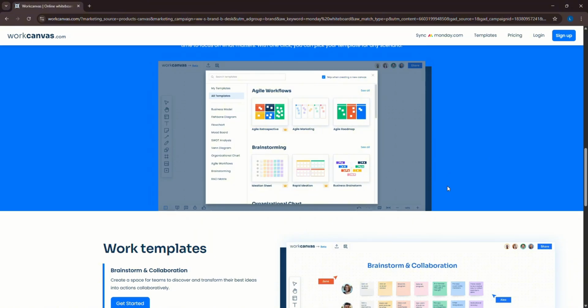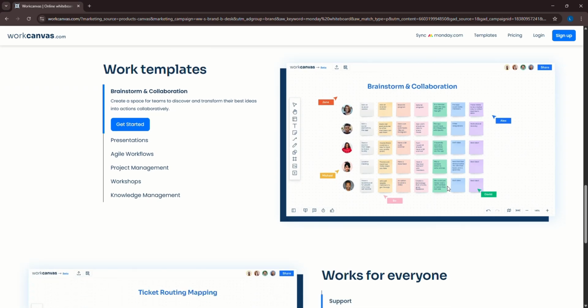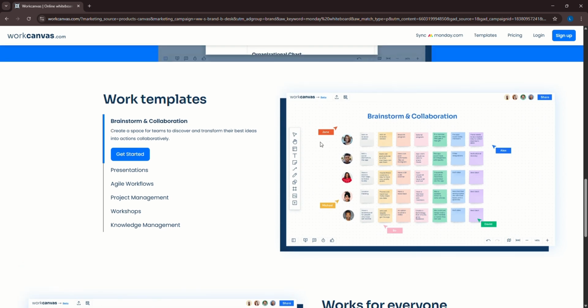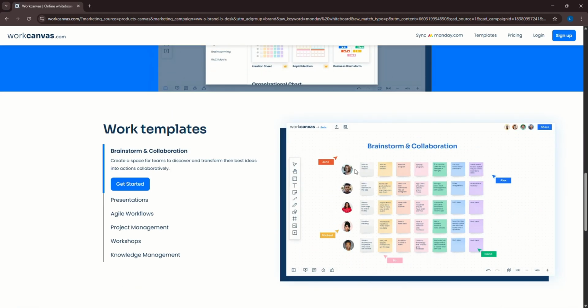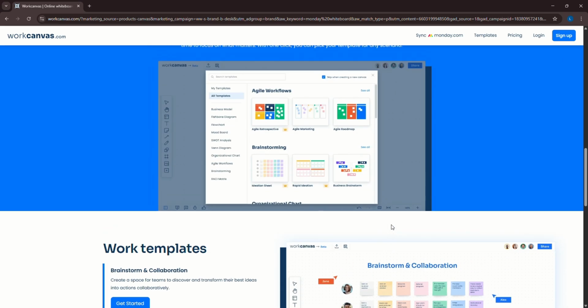Inside the whiteboard, you can start sketching ideas, mapping workflows, or adding sticky notes, just like a physical board. For instance, this is a sticky note which your colleagues can see, and everyone who has an account is going to have access to this.